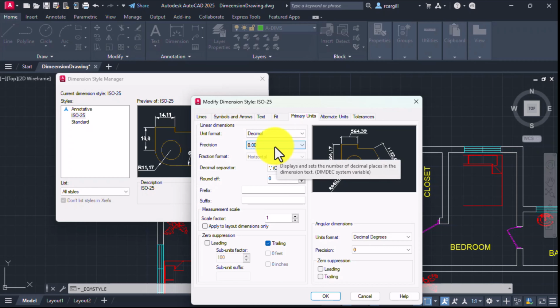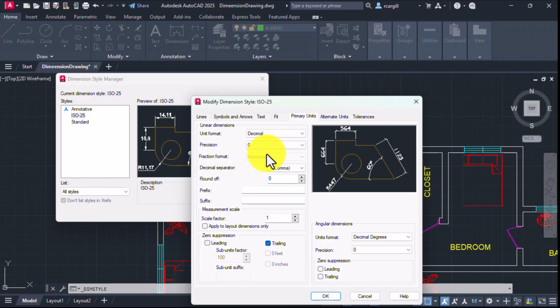For my primary units, I want to keep this at 0, and for my units now it's in decimals. If you're using the imperial, you will get feet and inches.